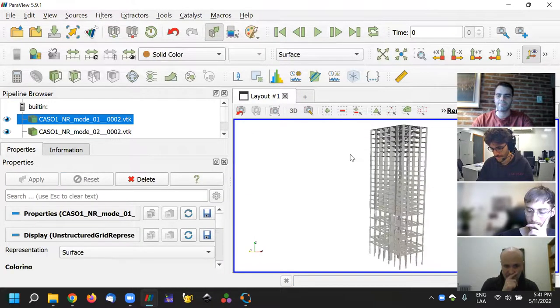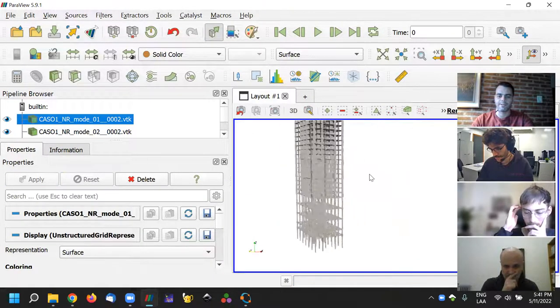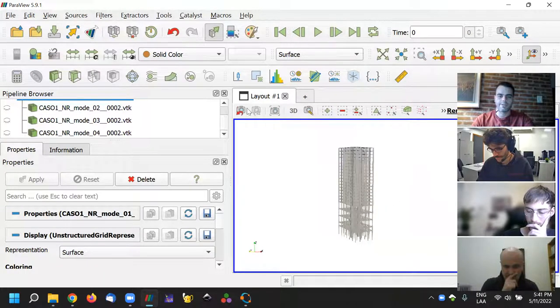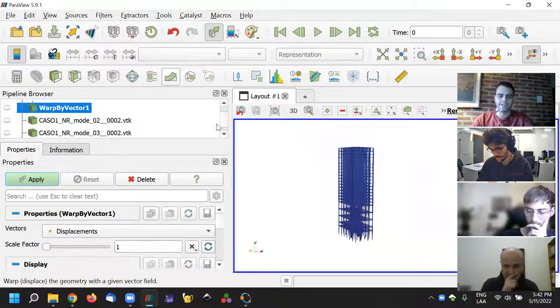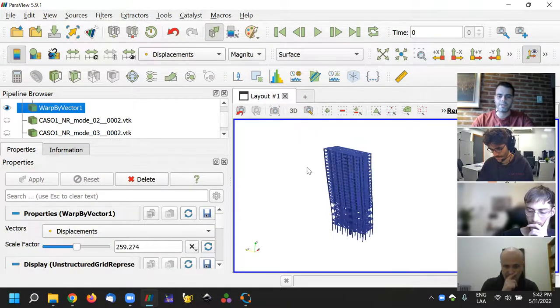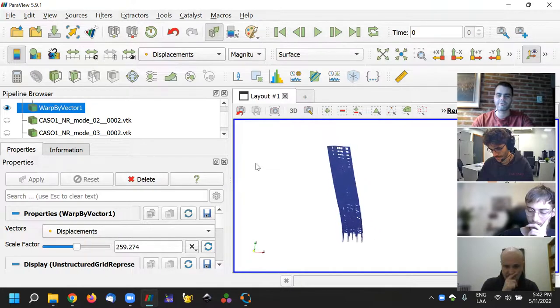Maybe it is loading. Yeah. So we have the real building. This is the entire building. And you can see here the displacement, so this is one of the modes of deformation of the structure.